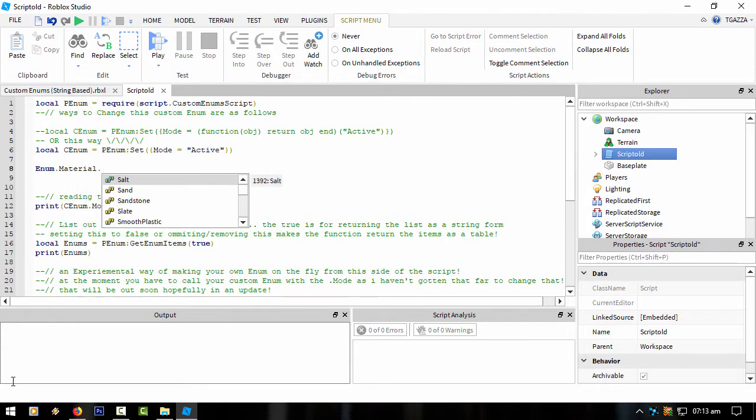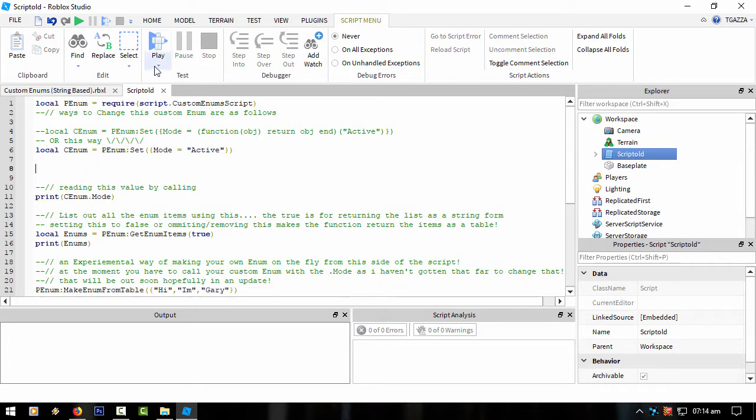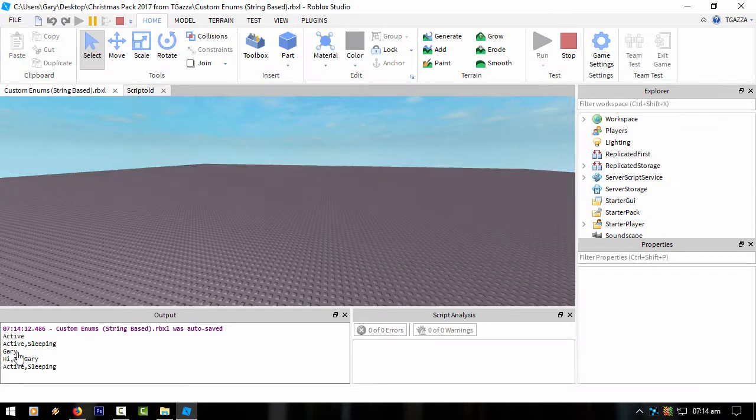Material, where I wanted to design my own table or enum, and this code is my attempt at making a text based enum, or custom enum if you want, or CNum. I think I actually named it PEnum. So if you run this code, it goes through this file showing you how to sort of use it. There you go. You must have your output open so you can actually see the output of this script.